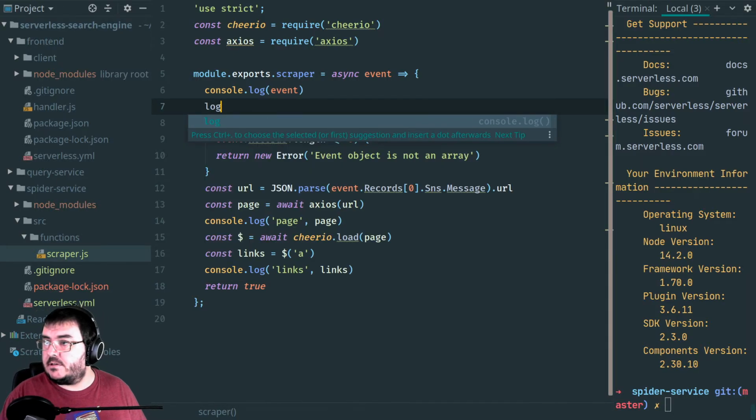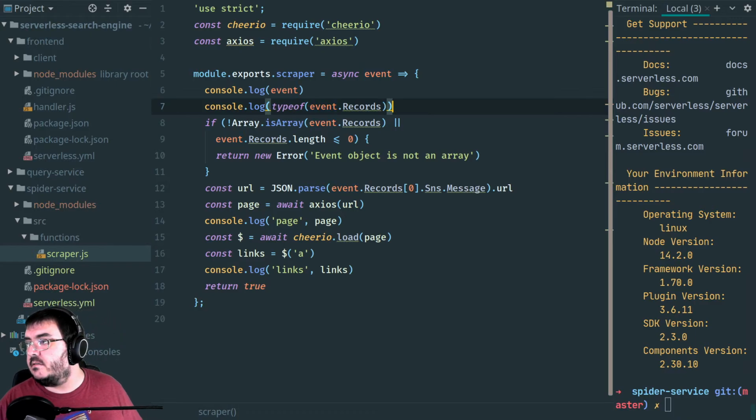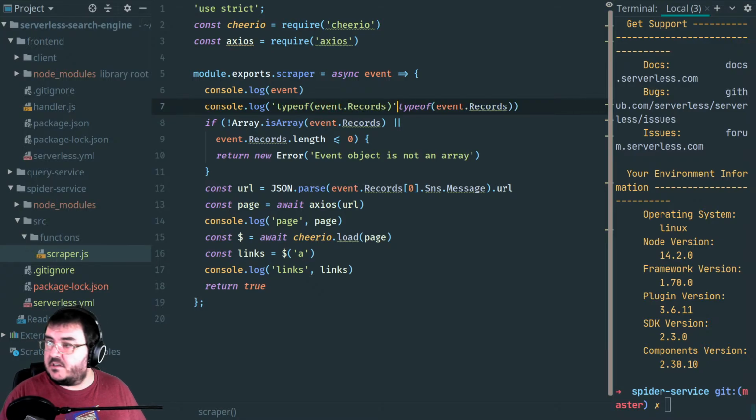Let's log out event records, and let's actually make a type. Let's do a type of. Let's see what type this actually is when it's executing. I'm going to preface this with a string so that I know what it is.